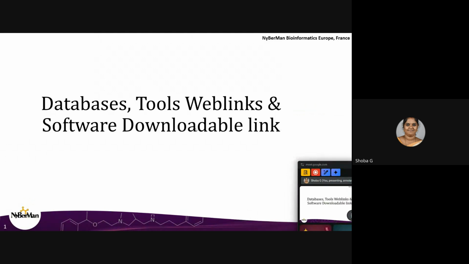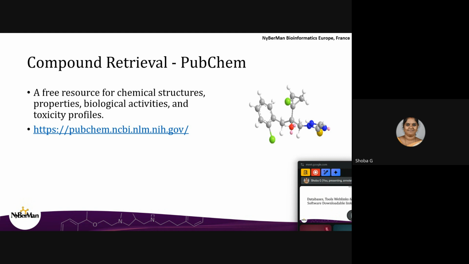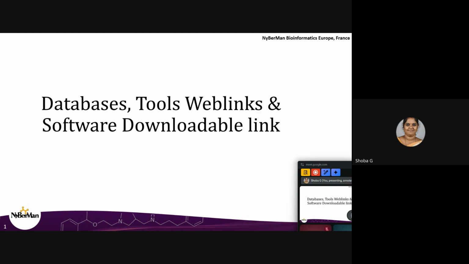So the databases and the tools we are going to use in these modules are some basic databases and some databases relevant to plant-based metabolites, and some other databases to retrieve the targets, as well as a few software packages to interpret our results, to visualize the network, to do the molecular docking and to do the interaction analysis.